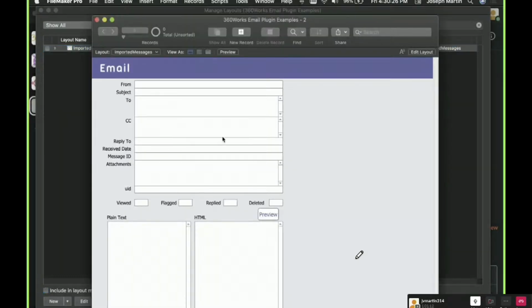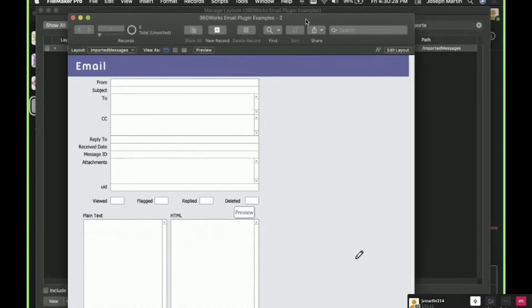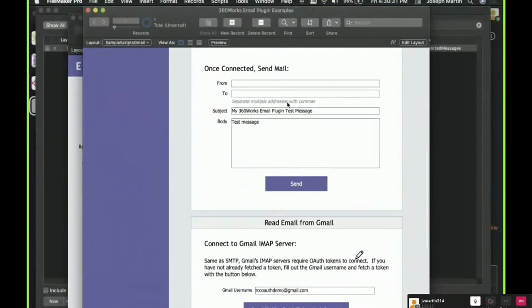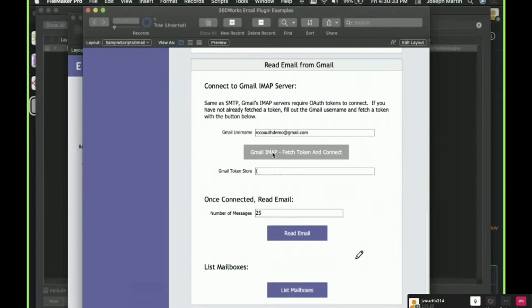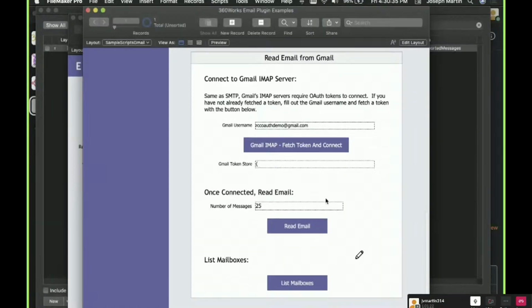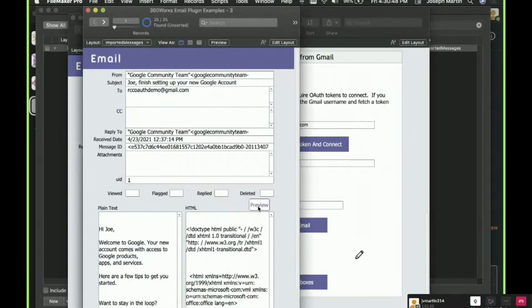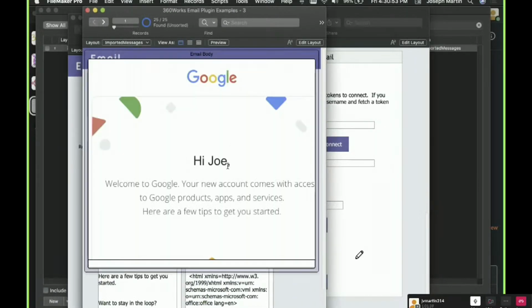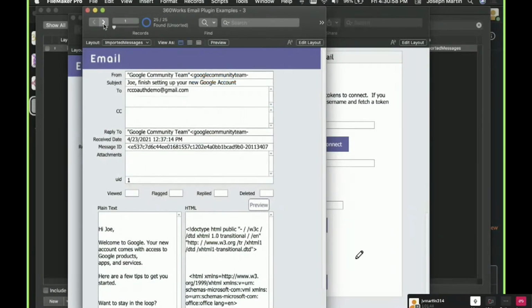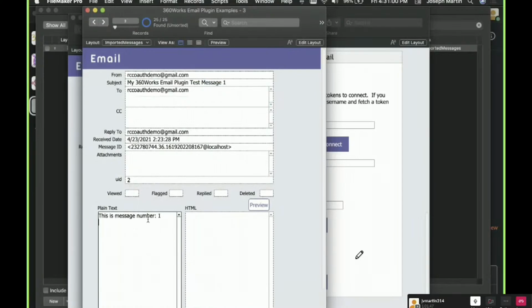Let me go ahead and pull in some emails so I can show you what this looks like. First I need to connect to my IMAP server, and I've already got my token, so I don't need to do that login. I'm going to read in some emails from our email address, and I've set a limit here to only read in 25 emails. So this should be done in just a second. And there we go. This first one is just an email from Google, the first email you get after you set up a Gmail account. And then I just sent myself a bunch of test messages.